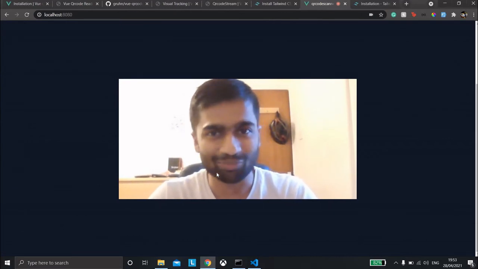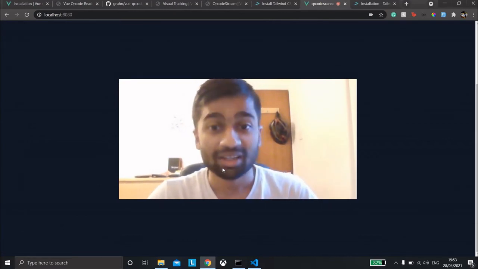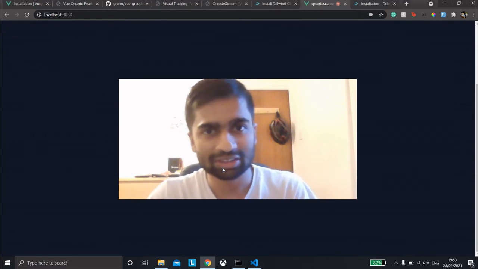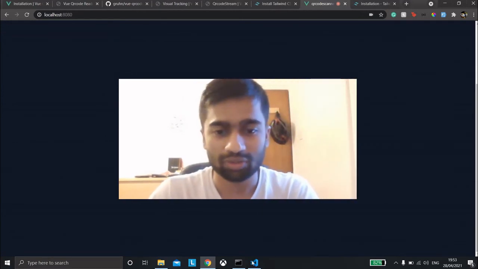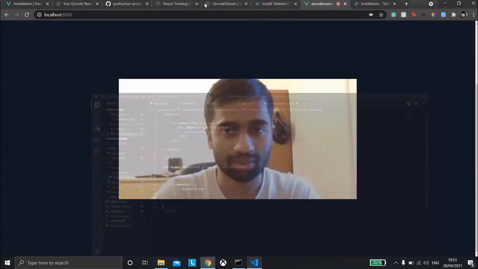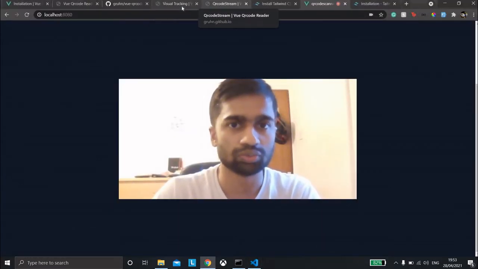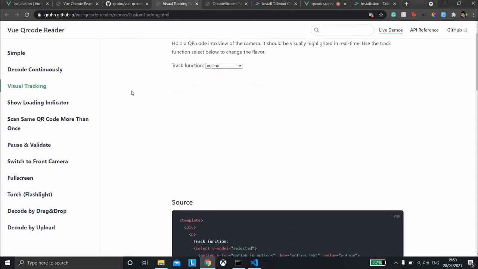So obviously it won't work because we need to trigger the component, trigger the events on scanning the QR codes. If I just scan this, okay, nothing works. So now let's go into our code again. Before that, let's jump into the example in the QR code reader documentation.